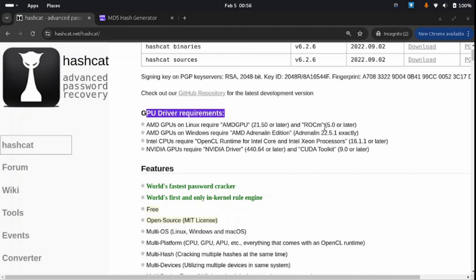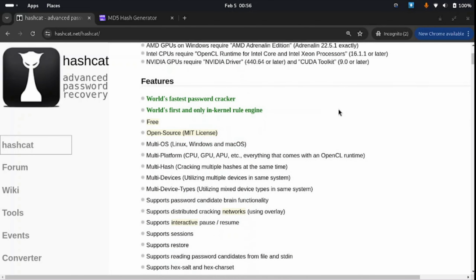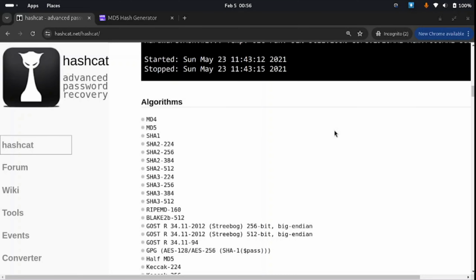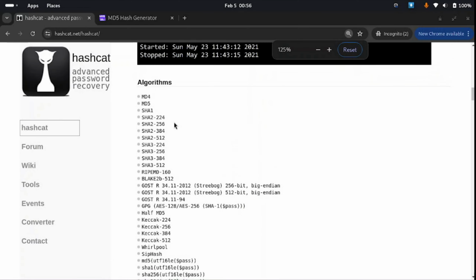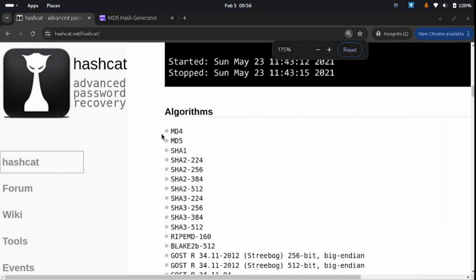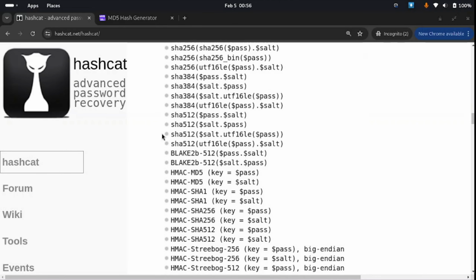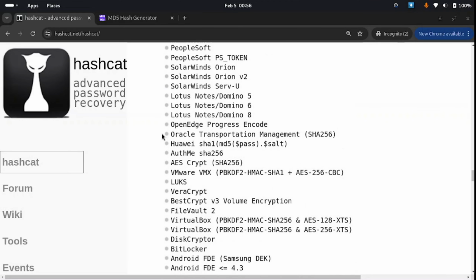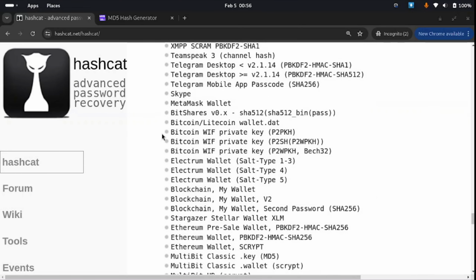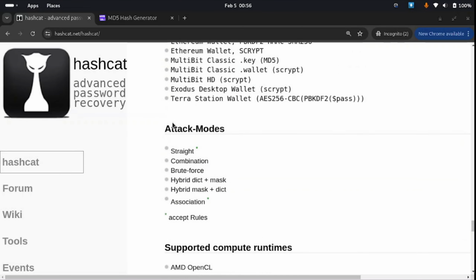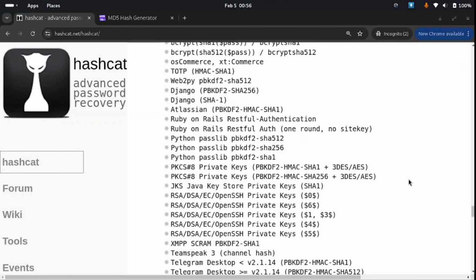The problem with Hashcat is that it requires a GPU in order to crack the hashes, as you can see in the video. But the thing is, it's free and it's the most powerful hash cracking tool, and it supports many algorithms, as you can see, many. So these are all the algorithms which are supported by Hashcat. And also it has many attack modes like straight, combination, brute force, dictionary, and so on.